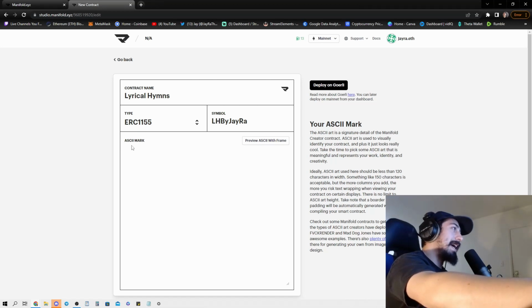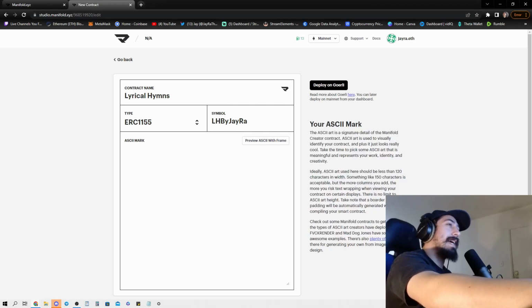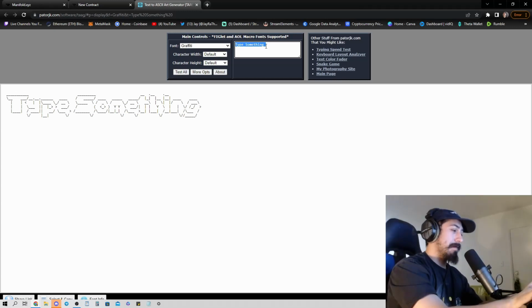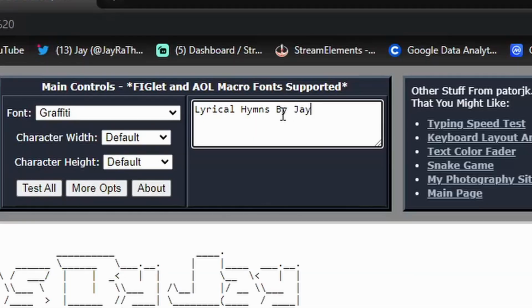We'll move on to the ASCII mark. Not sure what that really means. Again, you could read on the side right here. It gives you a little explanation. I'm not going to take the time to do that. It would be too long. But when you're right here, you go ahead and click on plenty of tools, and it's going to bring you to this page right here. And you could go ahead and type something different in here. So I'll type in Lyrical Hymns by J-Raw.